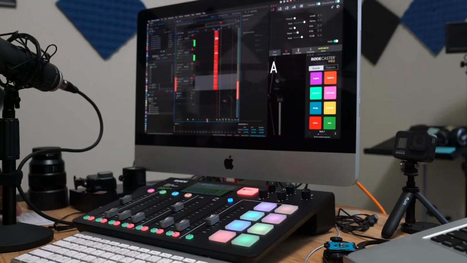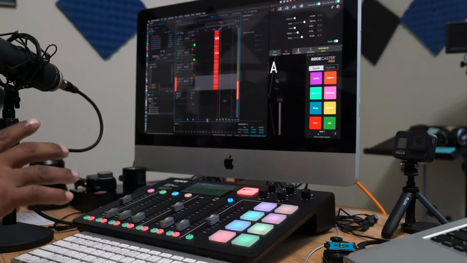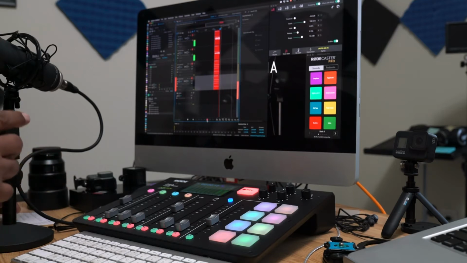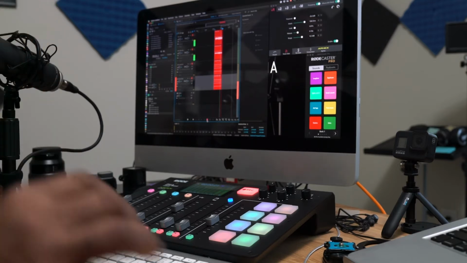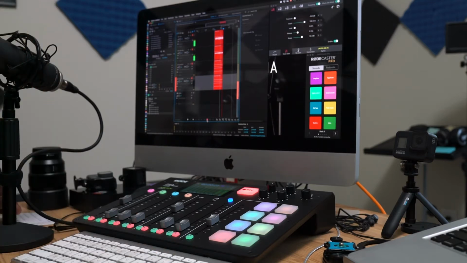Today, we're going to take a really quick look at my workflow when it comes to using the Rodecaster Pro. Currently, I have it plugged into my iMac, and the audio is being recorded directly into Adobe Audition. But you can use pretty much any DAW, digital audio workstation, to achieve the same thing.